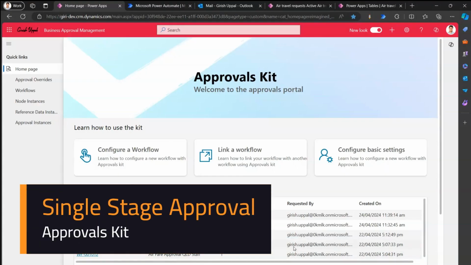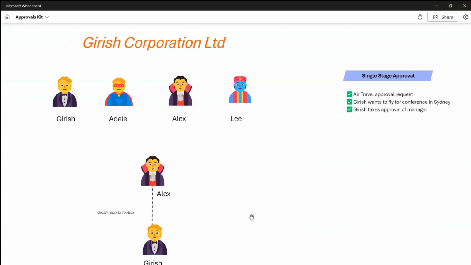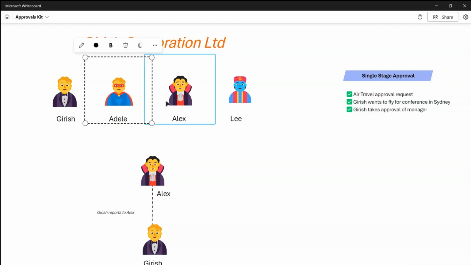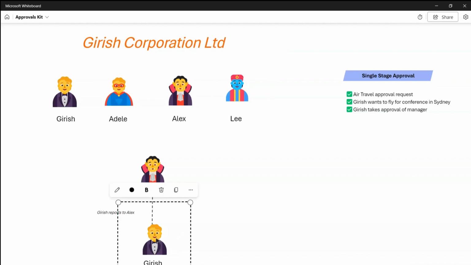In this video, I'm going to show you how to perform a single stage approval using the approvals kit. So just to set the stage, I'll show you the work item. Assume that there's a fictitious company called Girish Corporation Limited, and we have an employee named Girish, and Adele and Alex and Lee, and a simple configuration whereby Girish reports to his manager Alex.